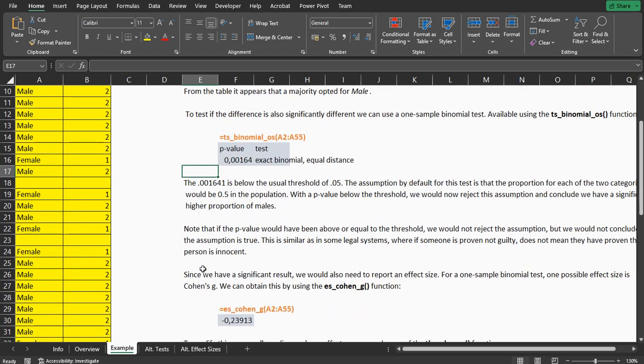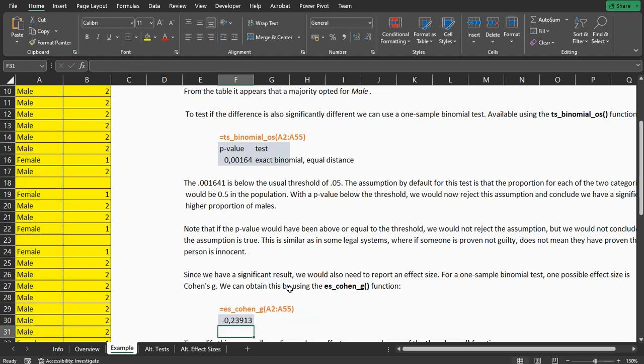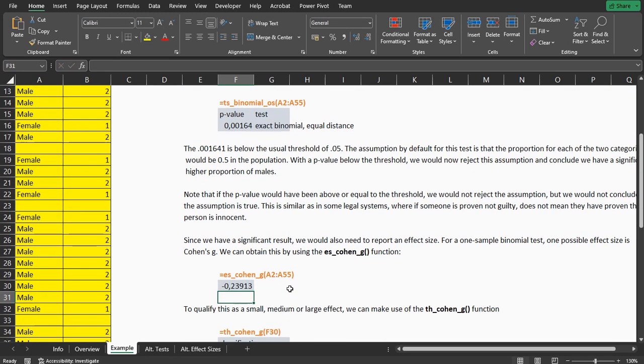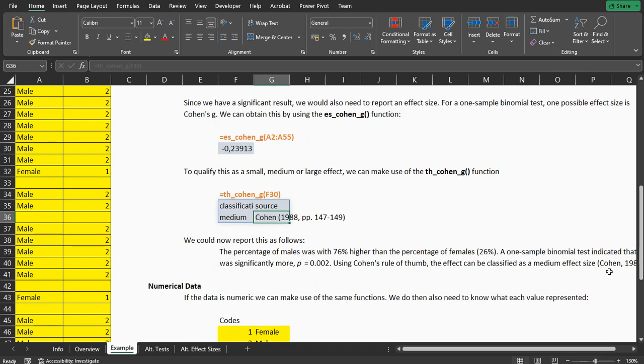We might actually also report an effect size measure. One that's quite straightforward is Cohen's g. Cohen's g is available as a function, ES for effect sizes, Cohen g, and again the range, and it will give you minus 0.24. I can then use my rule of thumb, or actually from Cohen in this case. I also have a function for that available, and it will classify this one as medium. This is then based on rules of thumb by Cohen. So that's how this could actually go in one go.